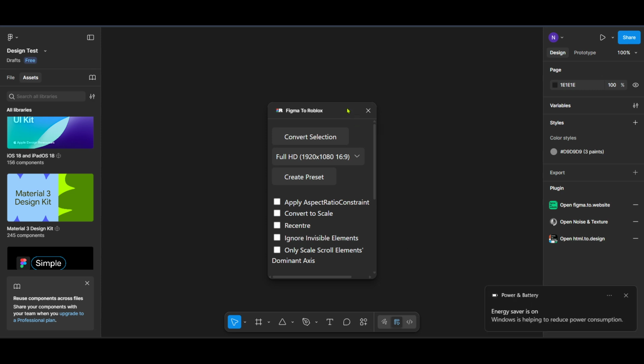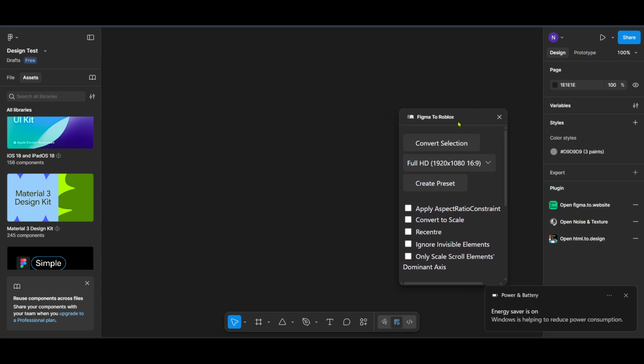And there you have it, a seamless way to transition your Figma designs over to Roblox Studio, all within a few simple clicks. This method eliminates the need for tedious manual conversions and streamlines your workflow, allowing you to focus on what truly matters, creating engaging and immersive experiences in Roblox. Remember, this is just the beginning of what you can achieve by merging the power of Figma's design capabilities with the interactive possibilities of Roblox Studio.